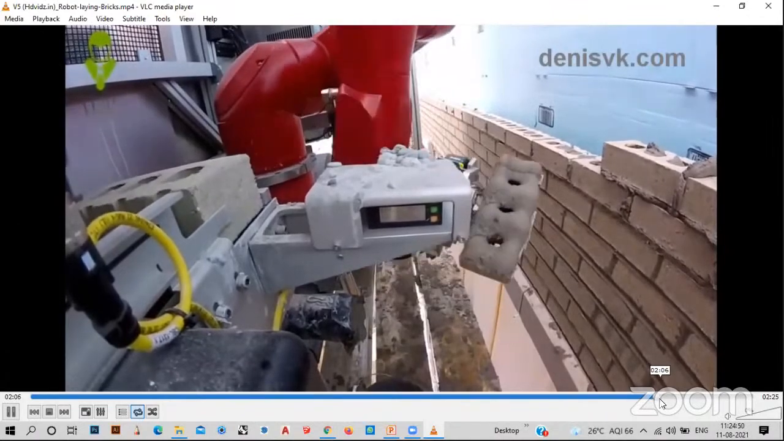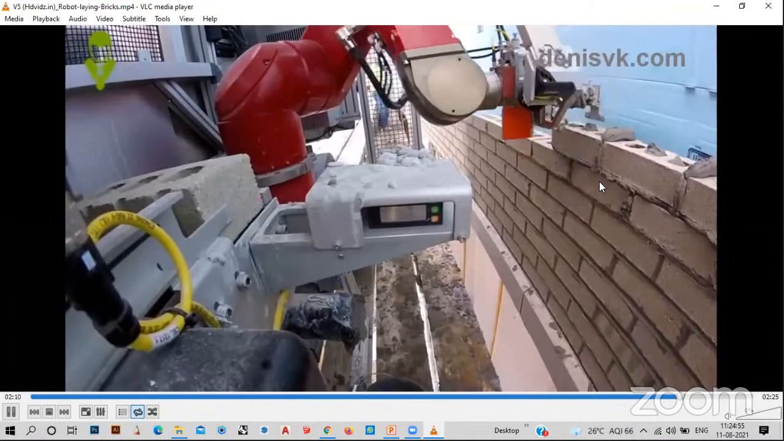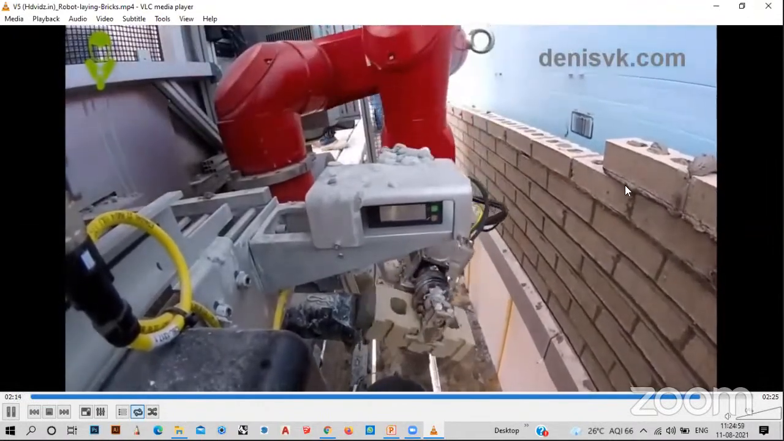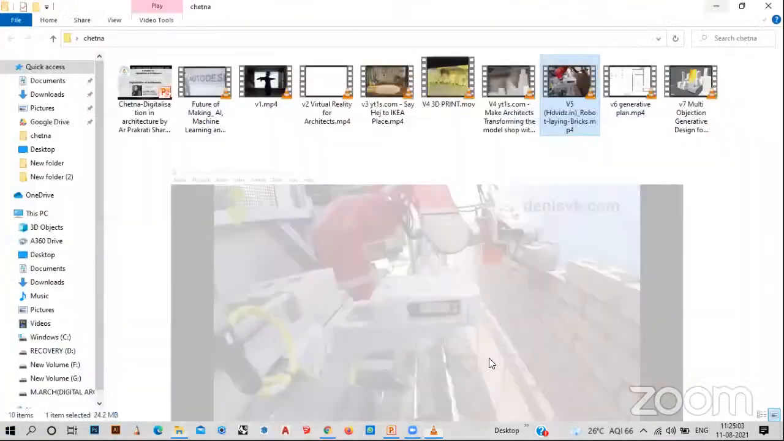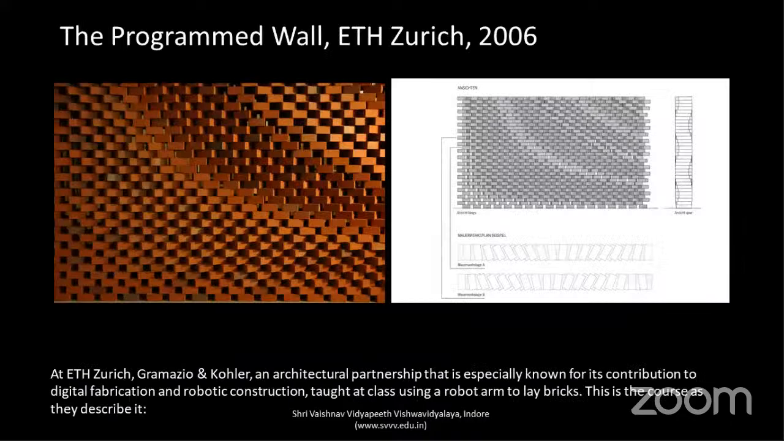You can see the precision of the material this robot is using. So this is one project done by Gramazio and Kohler at ETH Zurich in 2016. See the kind of brickwork they have laid with the robot.